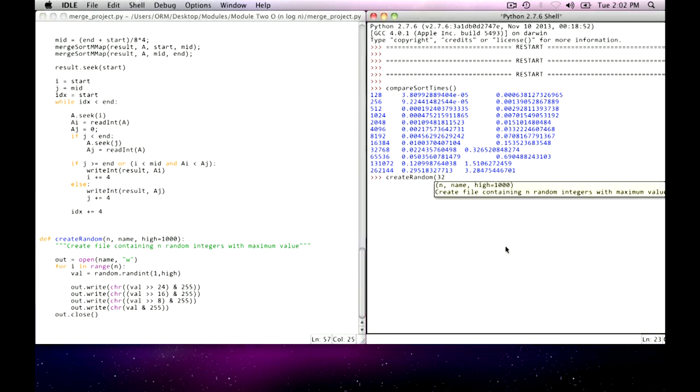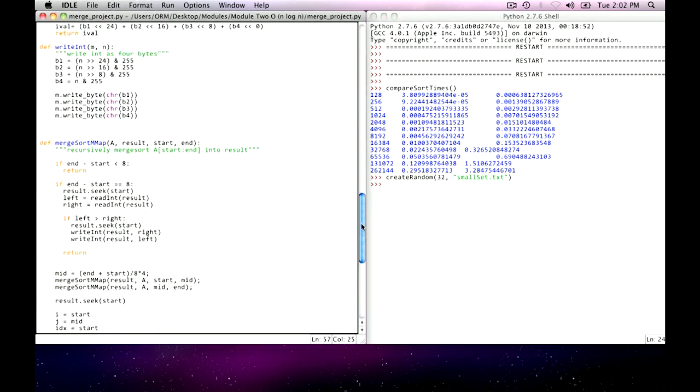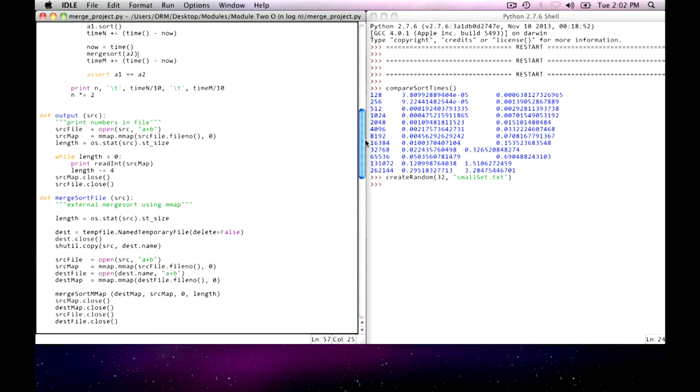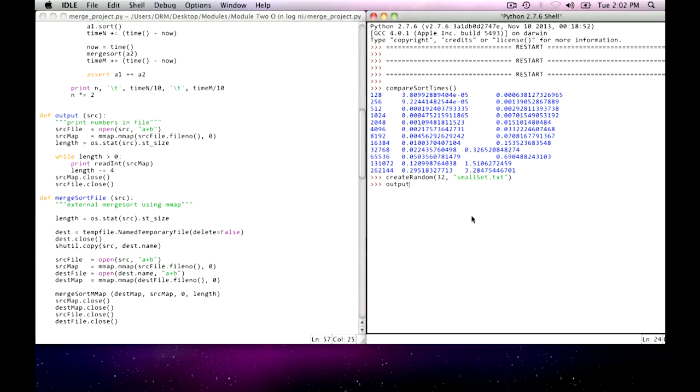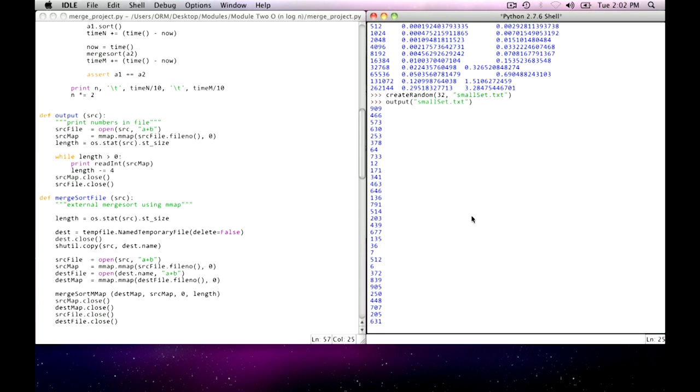So let's just create, we'll just keep it small for now, 32. Small set. And there'll be numbers up to 1,000, so that's nice. To actually validate that I've done this, I've got another function called output that would just go through and output those numbers. So there you see I've got a random collection of 32 numbers in the range 1 to 1,000.